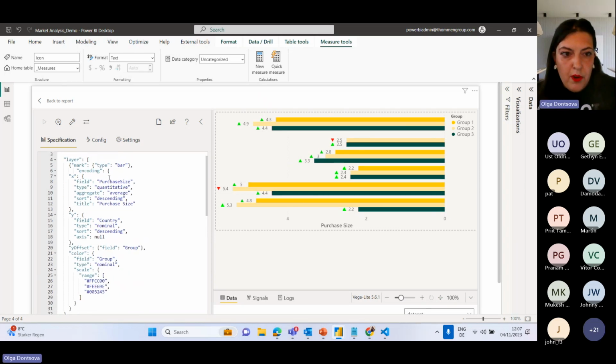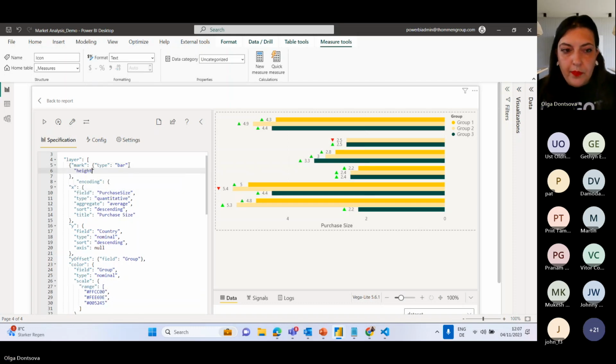First of all, I want to make those bars a little bit nicer. Okay, so I have to navigate to my mark type bar here, and I want to say that I want the height 12. That was a good one.